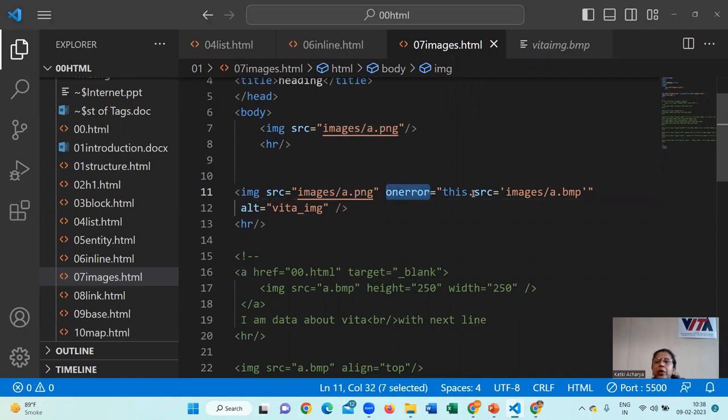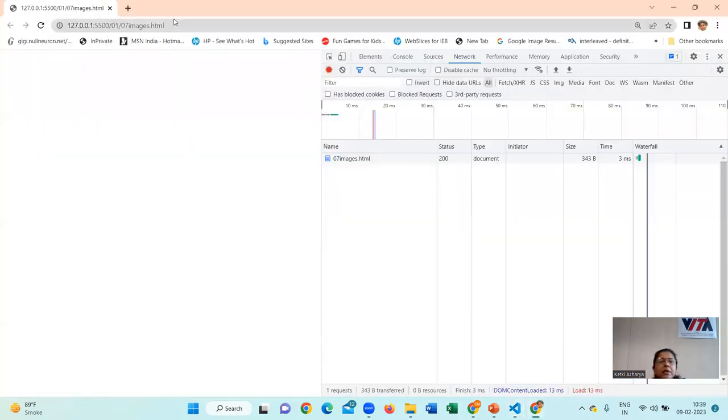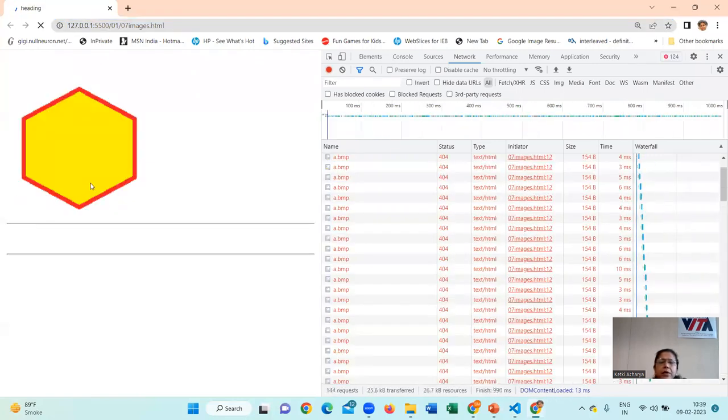In that scenario, this.src, this means the current tag's src, equal to a.bmp. For example, let me put double A here. Now aa.png is not there, so it will display a.bmp. Just observe here, second line. It will not give you any error. Second line, observe. This is the first image.